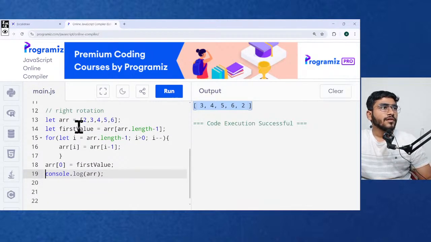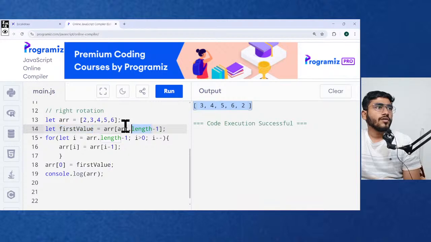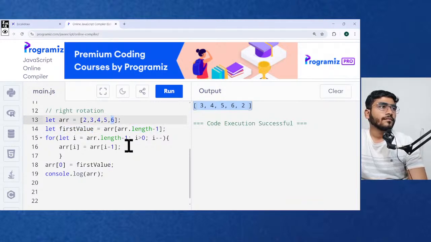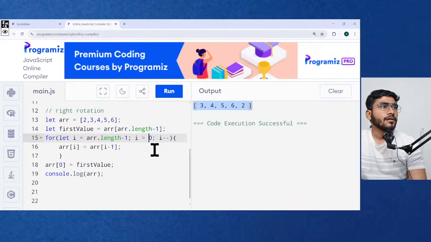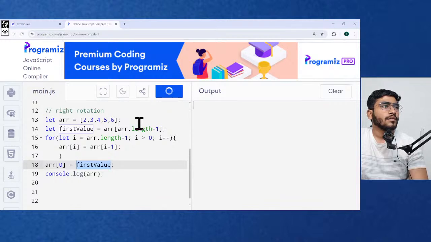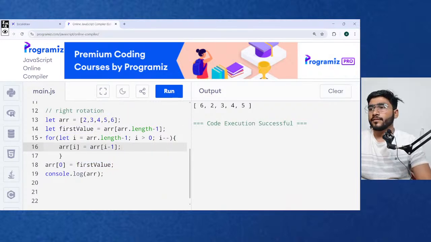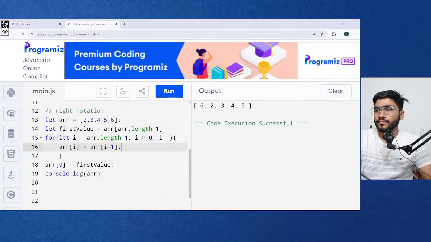Now what is happening here? First, Shiva took the value array length minus 1, this one, and we are running one loop from there. It will be correct on each condition, and then we are pushing i-1 to this. Yes, guys, it will work. See, 6 came here, 2 went there, 3, 4. Yes, it is correct, Shiva. This is working.